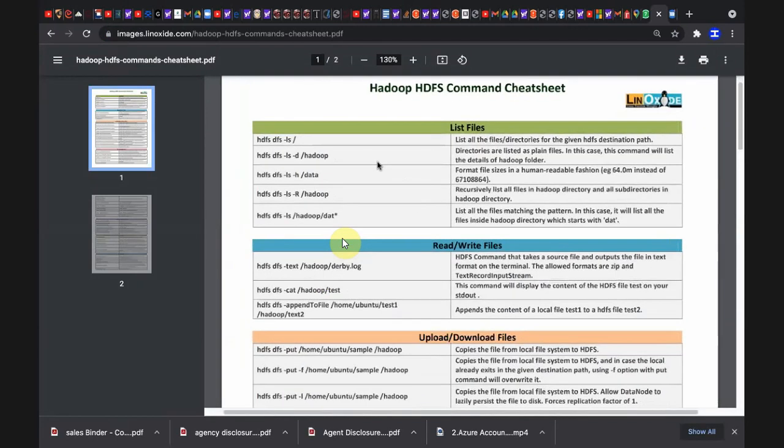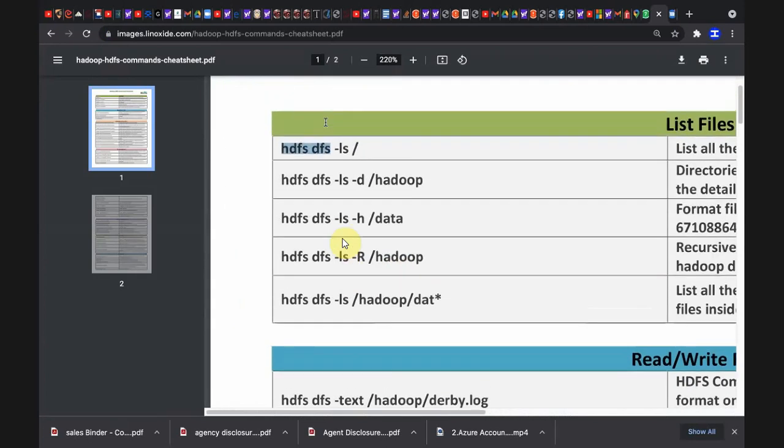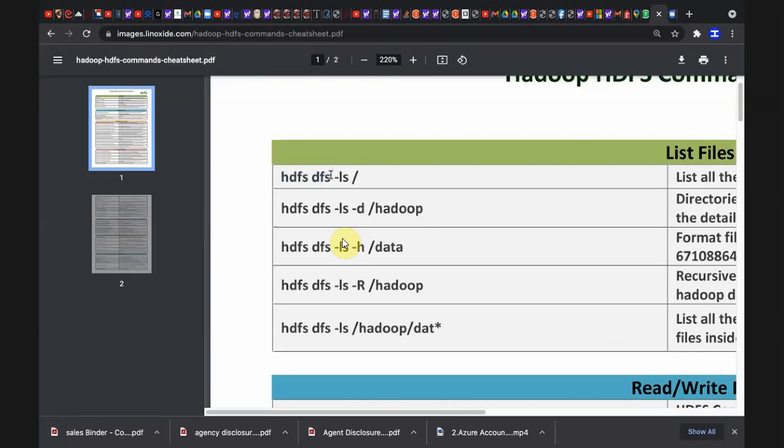So HDFS commands essentially start with hdfs dfs. These are the foundation of the command. Every single HDFS command starts with hdfs dfs. That means we are specifying that we are interacting with the HDFS system, and DFS stands for distributed file system. Then come the Linux commands. These Linux commands are usual and very common commands. You can see here.